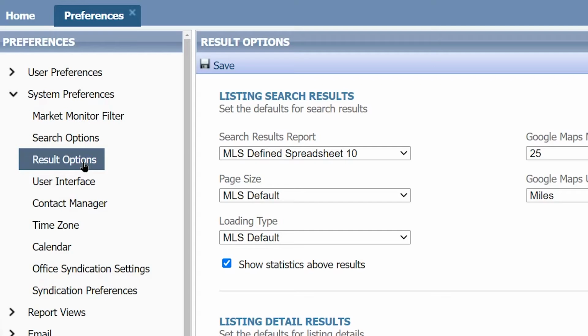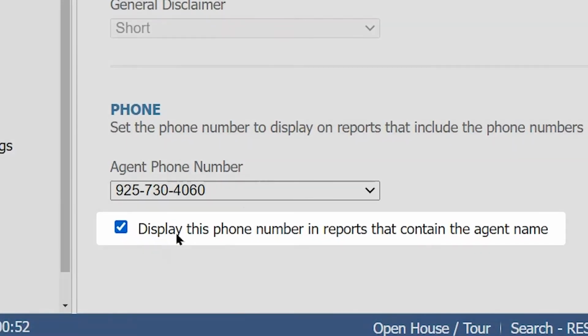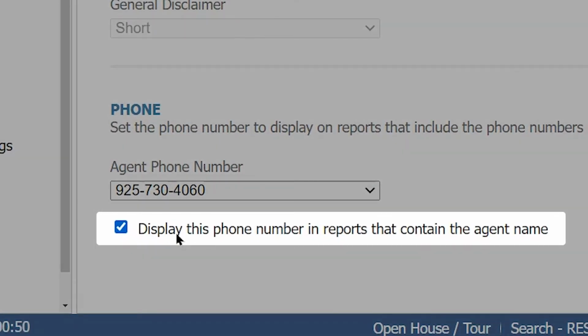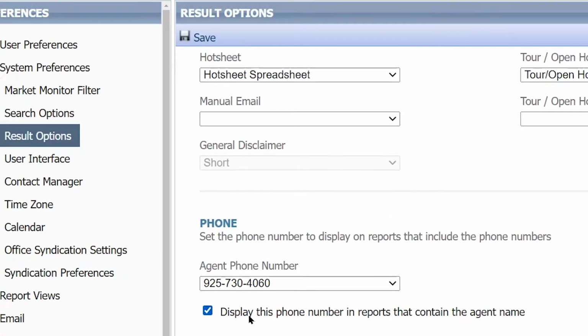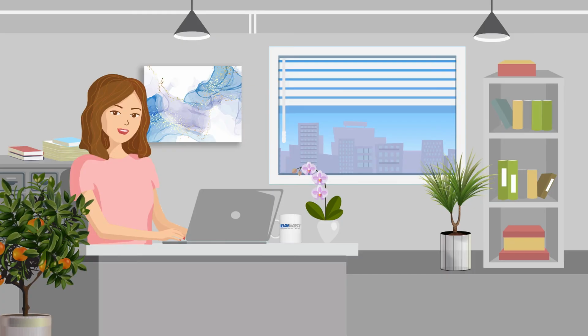Scroll down just a tad and make sure that the button that says Display this phone number in reports that contain the agent name is checked off. When you're done, click on Save. And now you know how to make sure your phone number will appear next to your name on your active listings.